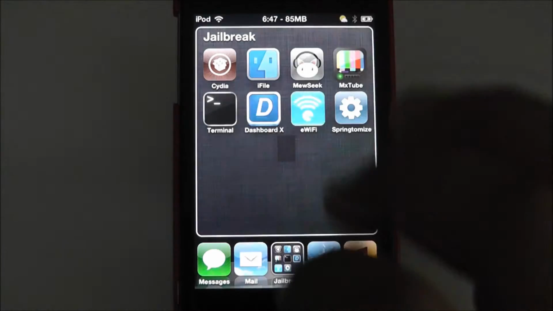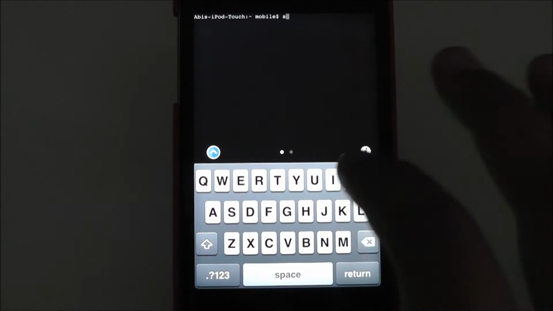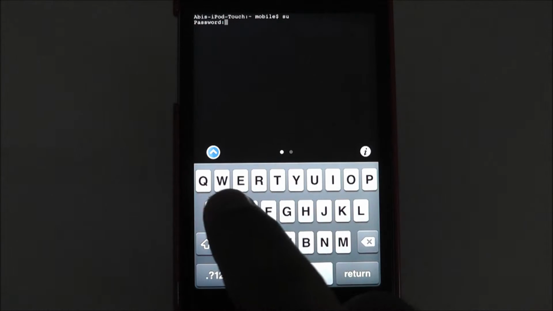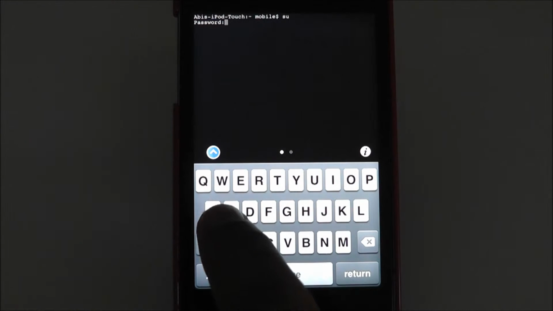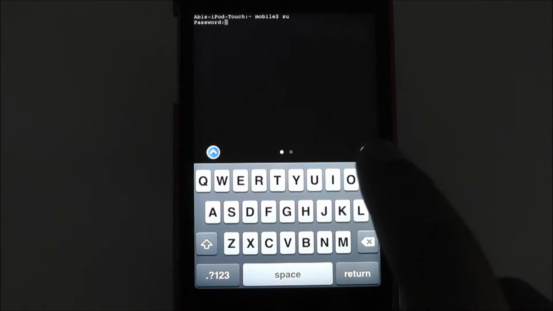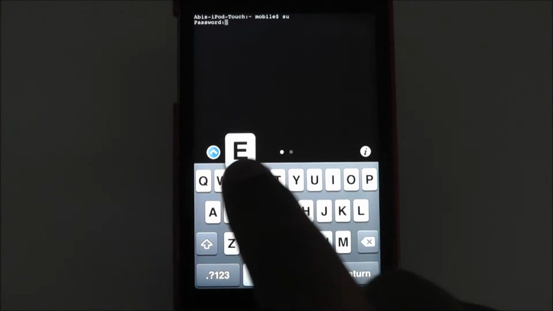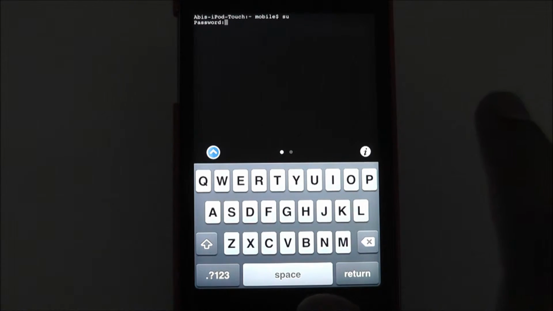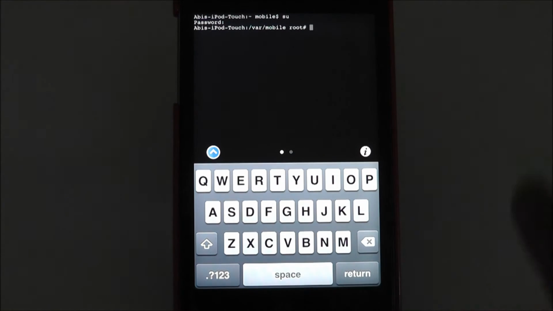Oops, right there, and you want to log in to become root. So type in su, hit return. Your password is by default alpine, A-L-P-I-N-E. It won't show up, but that's how you know it's working. Hit return, and you should see var mobile root.